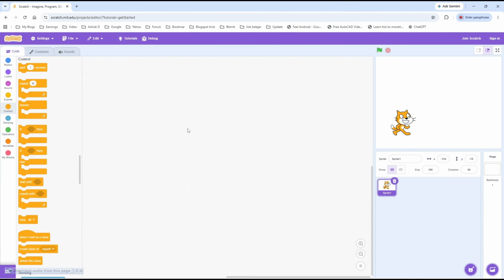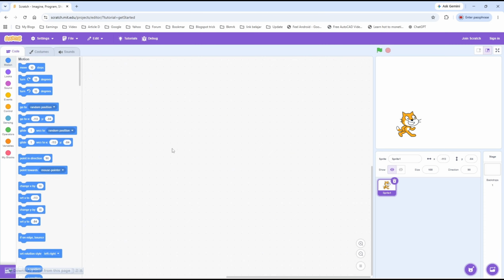Hello everyone, today we are going to learn a basic Scratch tutorial: how to make a Sprite go back to its original position. If you want to set the original position for a Sprite, you can go to Motion and use the go to block. For example, I will set it to x 0 and y 0. Now if you double click, the sprite will be moved to the coordinate.